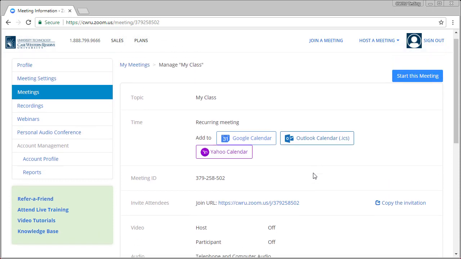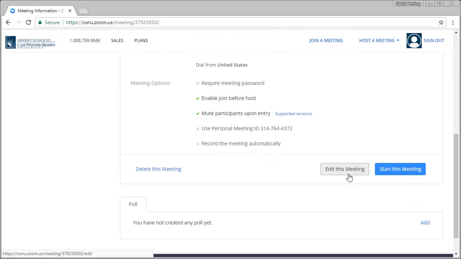If I need to make any changes to that meeting, I can click Edit this meeting, and I can go and put a password on, or change the date or time, or whatever I might need to do. So you can get back to this page, and you can still edit your meetings.